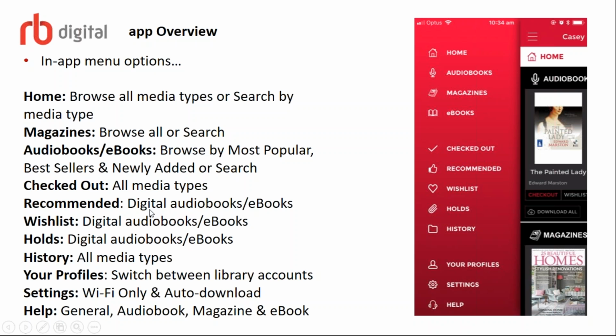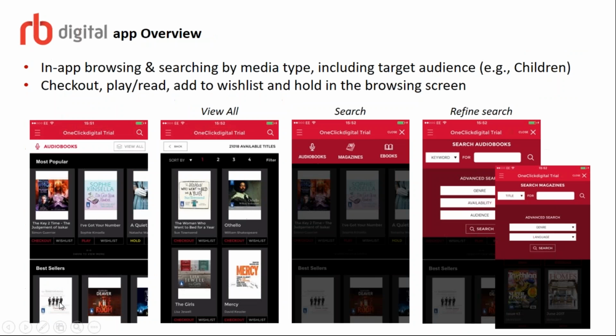Recommended titles here is for digital audiobooks and ebooks only. Wish list is for digital audiobooks and ebooks only, and so are holds for digital audiobooks and ebooks only. That's because we don't really need it for magazines, because once you've checked out a magazine, you can keep it as long as you want. History is all media types here. Your profiles, you can switch between library accounts. I'm going to show you how to do that in a moment. You've got settings and help, which is the same as the website.